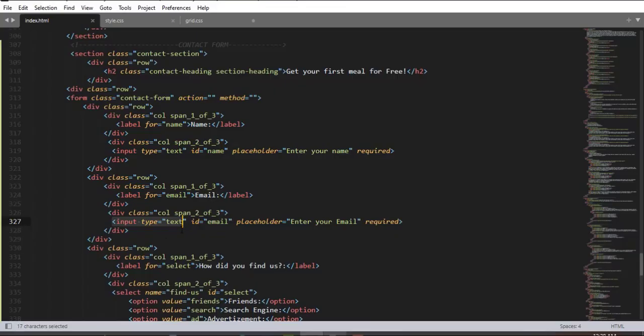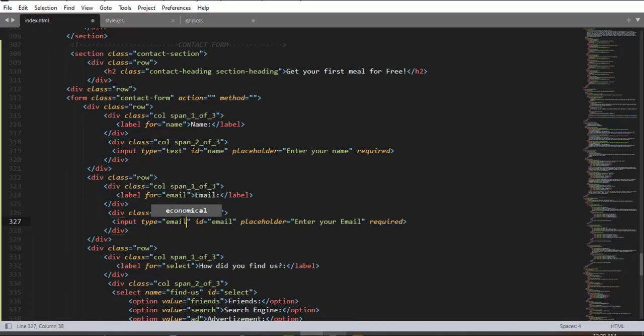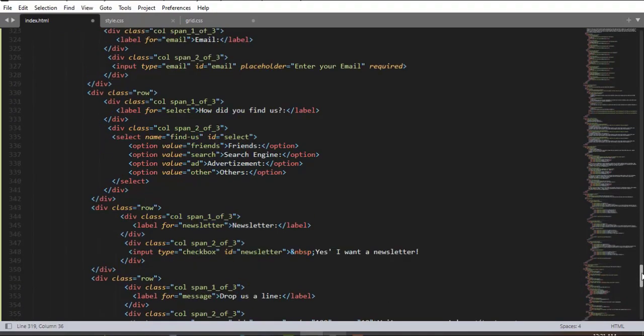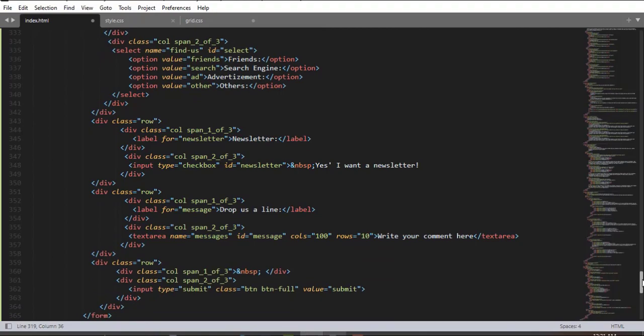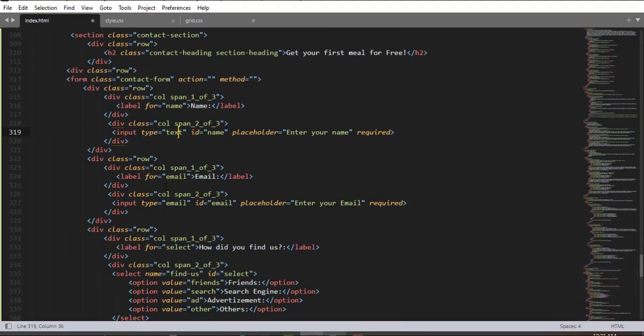As you see here, we have just a mistake right here. Instead of text, it should be an email. The value of the type attribute for the email field should be email. So we should change this text into email. And now, using the selector, input type text and input type email, as well as the select element selector right here.